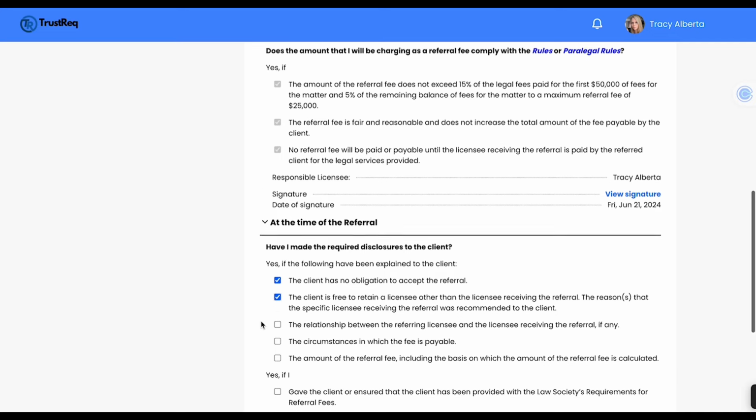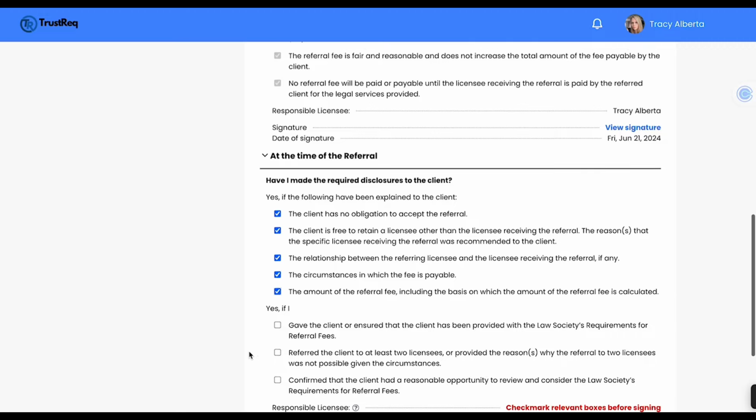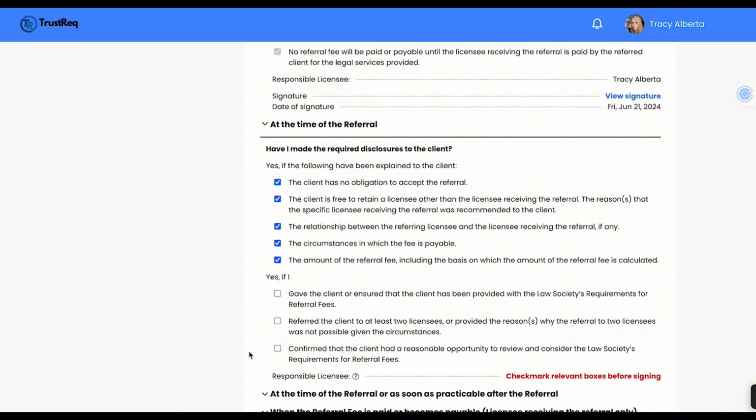Third, the relationship between the referring licensee and the licensee receiving the referral, if any. Fourth, the circumstances in which the fee is payable. And fifth, the amount of the referral fee, including the basis on which the amount of the referral fee is calculated. If you've watched our video about how to prepare a referral fee agreement, you'll notice that much of this information is also contained in the agreement.